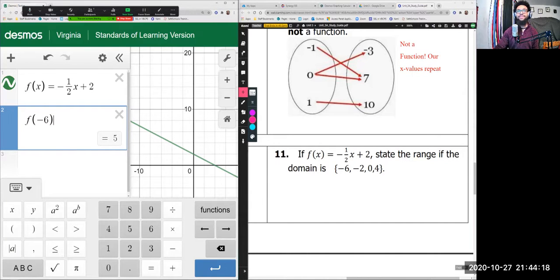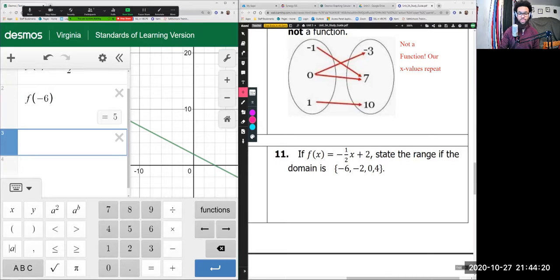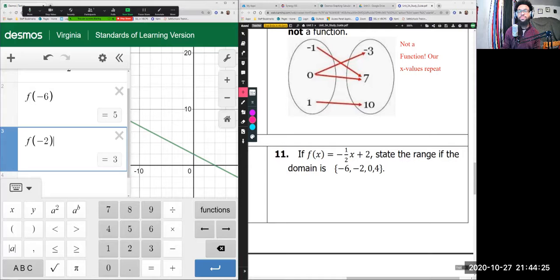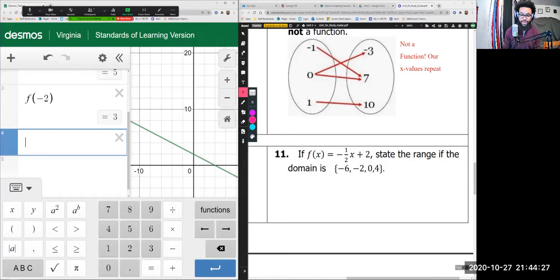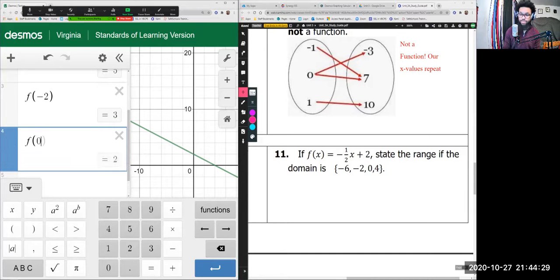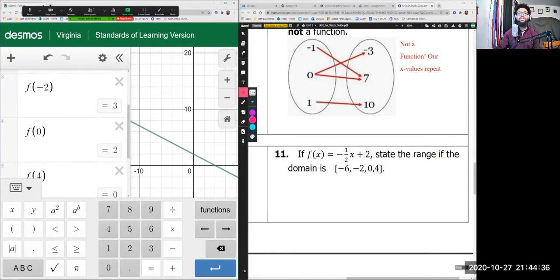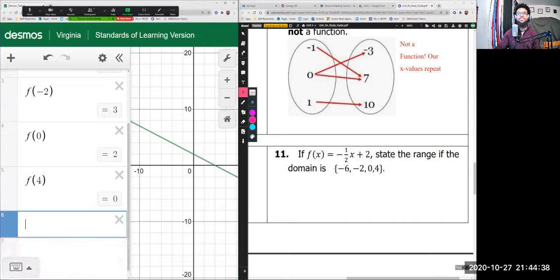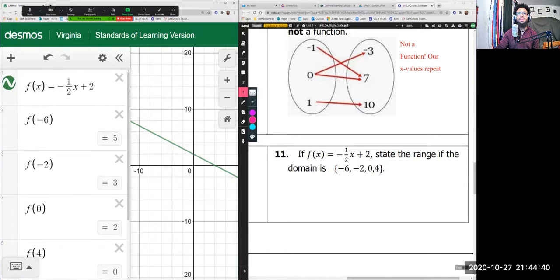So we have f of negative 6, f of negative 2, f of 0, f of 4. All right, so now I'm going to go back up and I'm going to look at all these. Let's minimize that keyboard. Now that I have plugged them into my Desmos calculator, I'm going to type all these out and list them the way we list them.